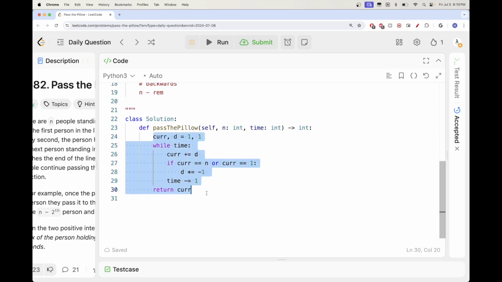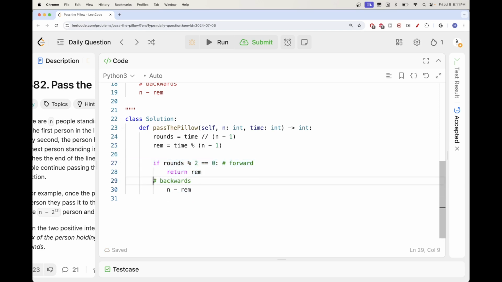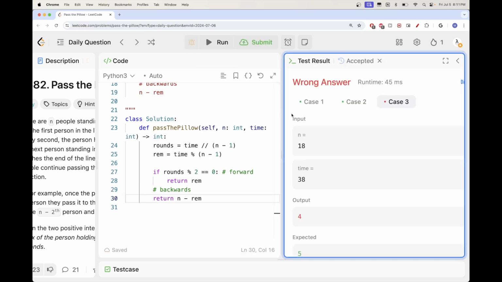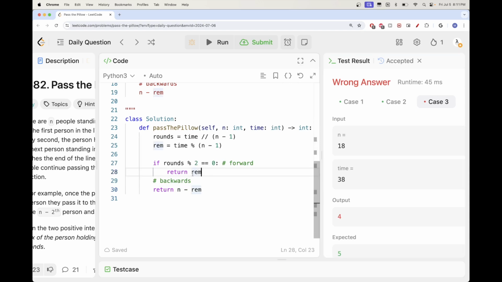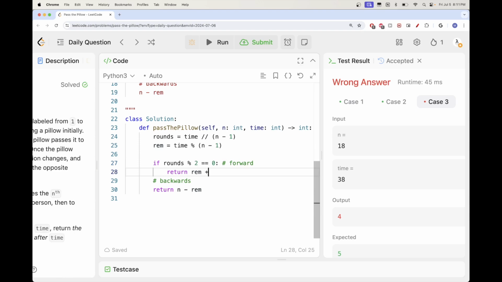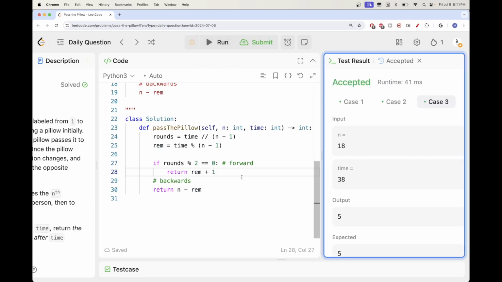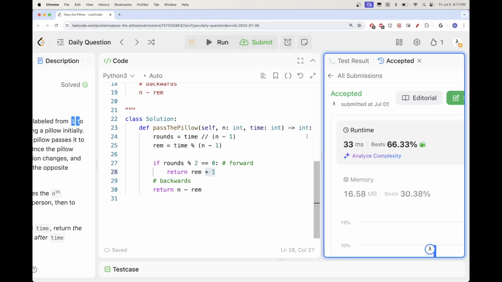So let's just do that like this. So rounds is going to be equal to this, the remainder is this, and then we check the rounds, and here this can be just returned like this, and that should be it. So if I run this, looks like there is a slight issue here. This is because we start numbering from 1. I think we need to do +1 here. Yes, we need to do +1 just because we start numbering from 1, and this gets accepted.